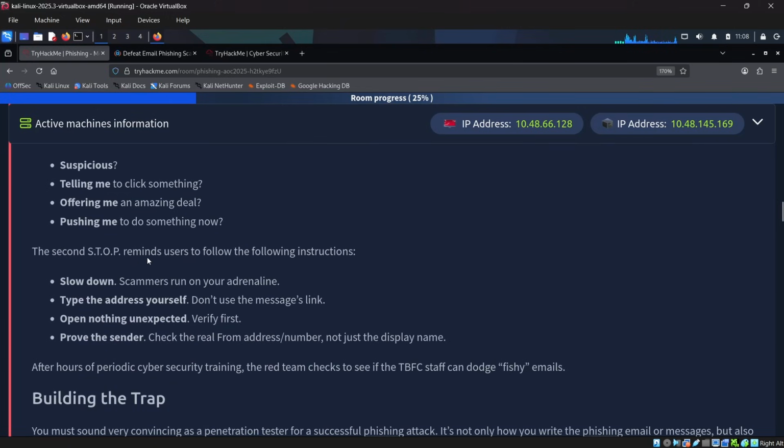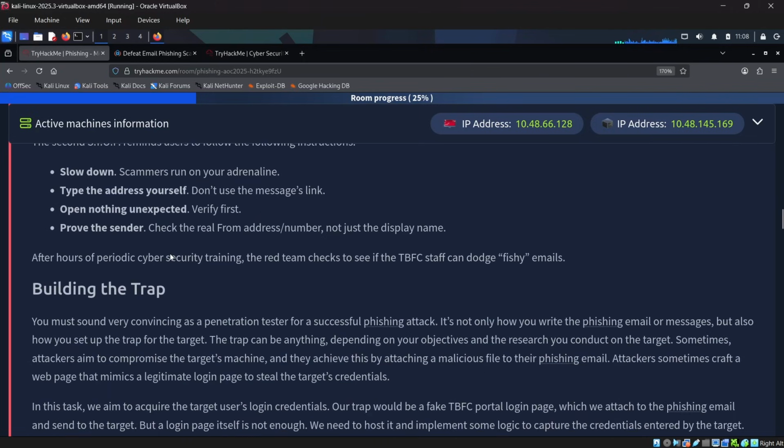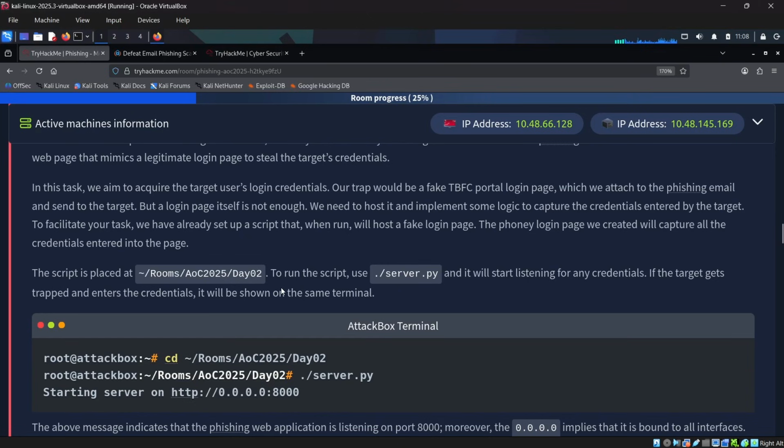Okay, the second one reminds users to follow these instructions. Slow down, scammers run on your adrenaline. Type the address yourself. Don't use the message link. Open nothing unexpected. So basically, if a hacker sends you an Instagram link, don't open the link. Instead, type that address manually in your browser. Okay, so open nothing unexpected. And prove the sender. So these are some of the precautions you need to take to save yourself from these kinds of attacks. Okay, this is about building the trap.